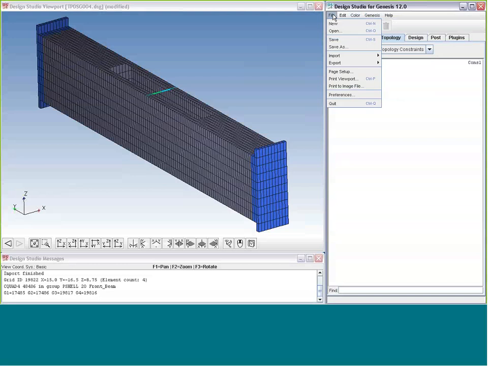Other installations might not like to run Genesis on the same workstations where they're using Design Studio, but rather they would have Genesis installed on a server machine. In that case, we can go to the File menu and say Export Input Data to write out the Genesis input file ourselves. We would then send that input file to the server machine and submit the Genesis job and bring back the Genesis output files, where we can then load them into Design Studio manually.